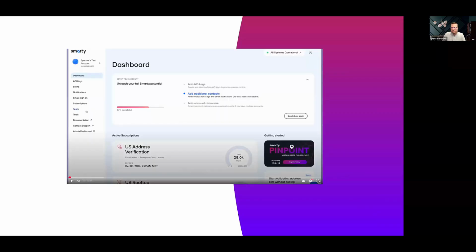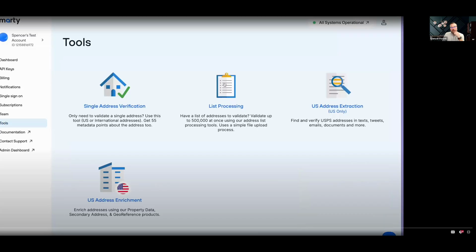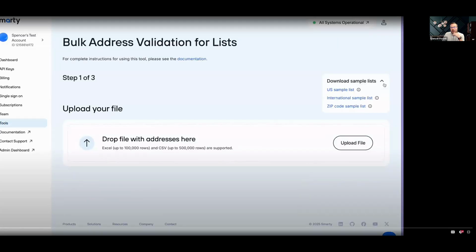So I'm now going to show you our list processing or our bulk upload tool. So this tool, within our Smarty account dashboard, similar here, you'll go ahead and just access the tool. I'm going to click on list processing. Now you may be in a situation where you're just trying out Smarty, and you just want to see kind of what the output looks like. Maybe you don't have a list quite yet or whatever. You can actually download a sample list, US, international, or just zip codes, so that you can then run a list through the tool and just see what the output looks like, all right there within the tool.